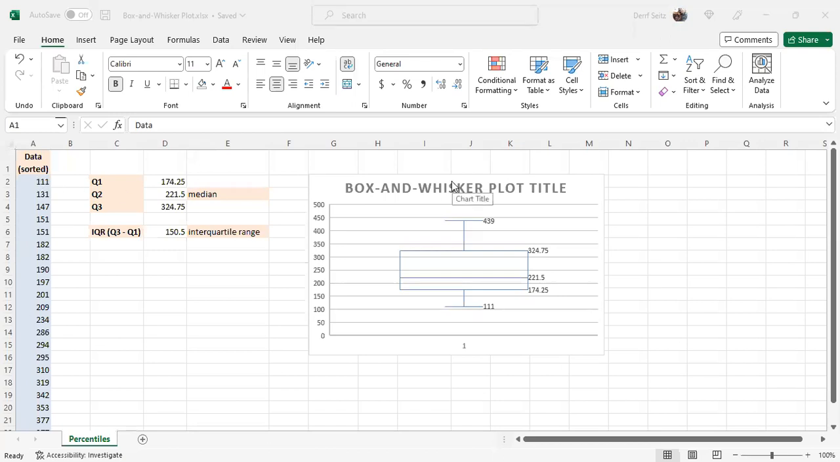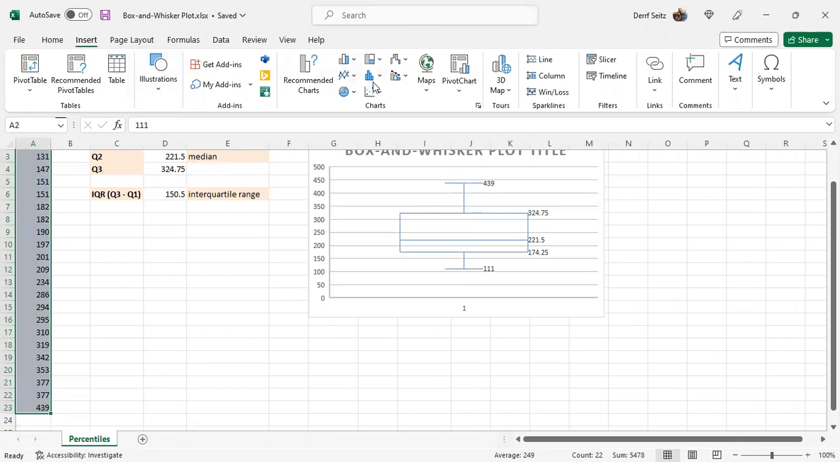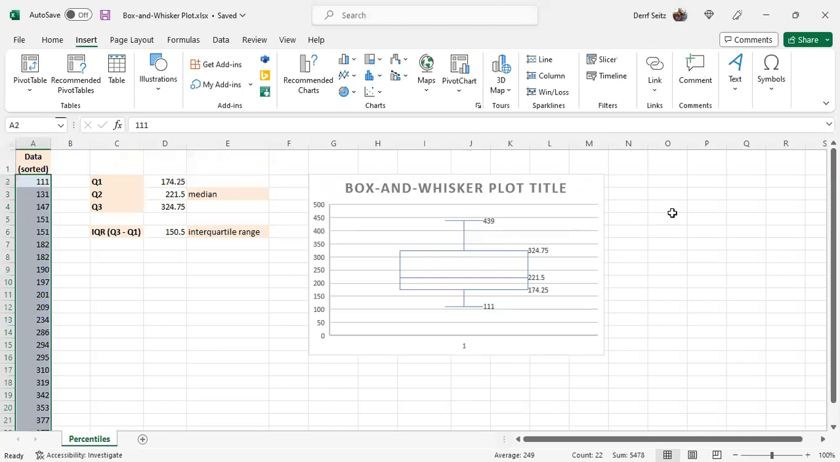And to create this plot, you have to highlight the items, select them, and then insert right here, insert statistics chart, and then pick this box and whisker plot. I'm not going to do that because I already did it. It's already been inserted.